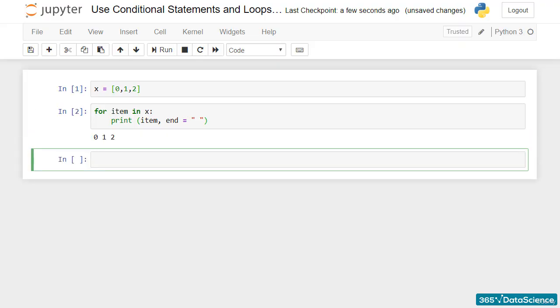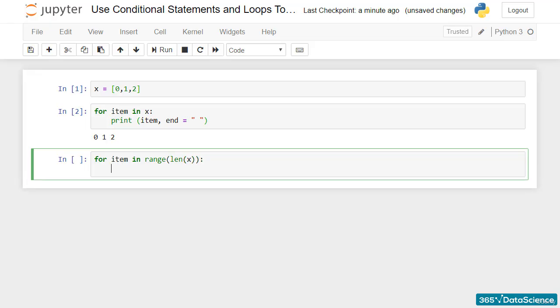The second way finds its practical application in more sophisticated codes. Its structure takes advantage of the range and len functions in the following way. For each item in a range that goes through the elements from the list X, that is, len with an argument X, print out each item.